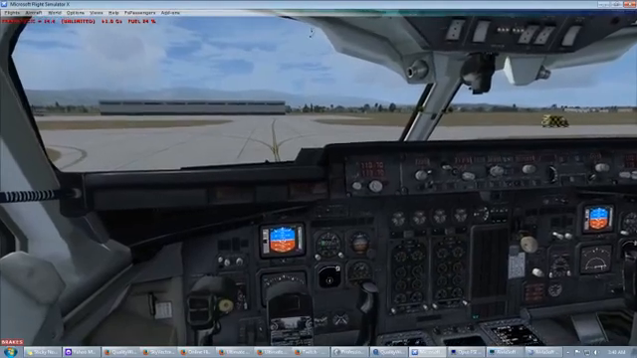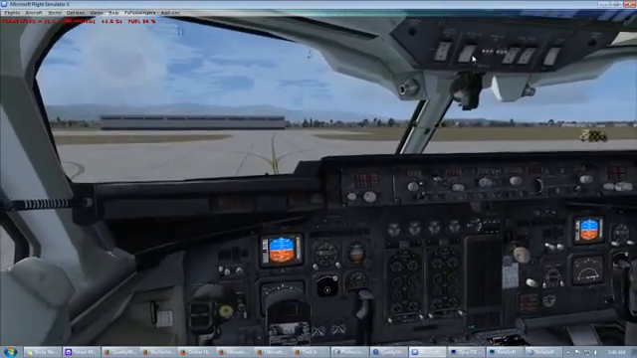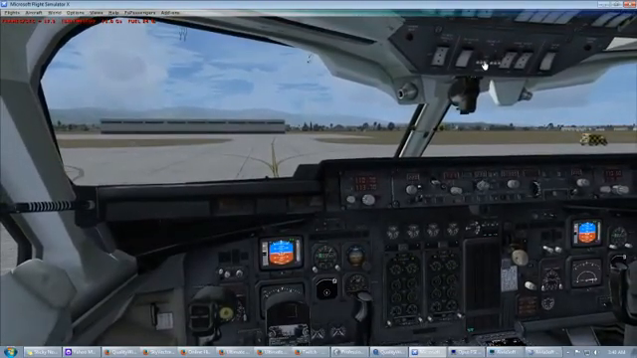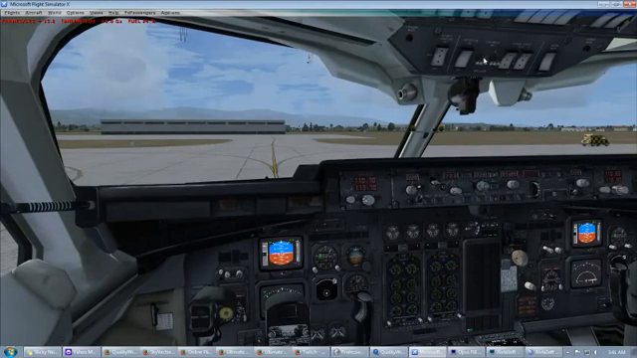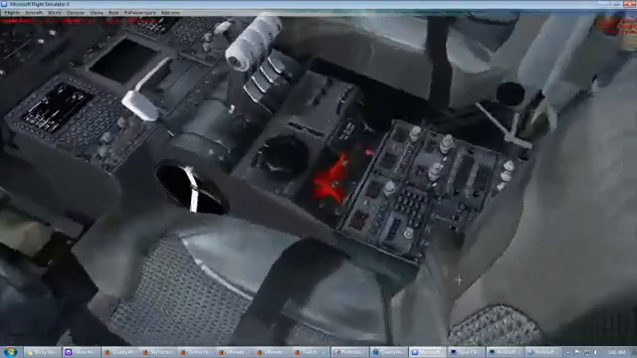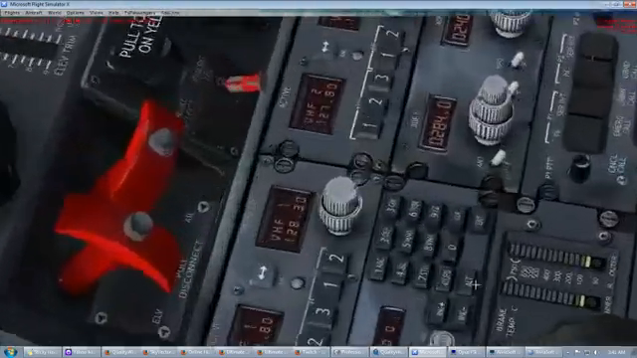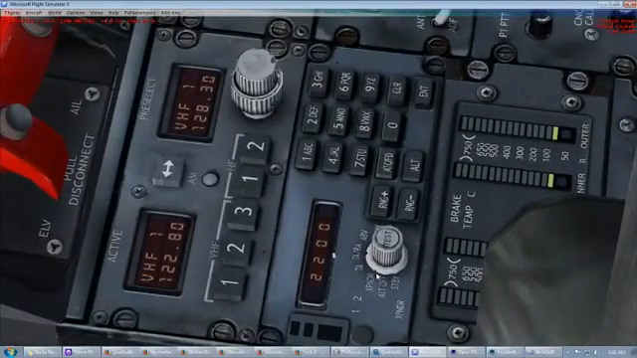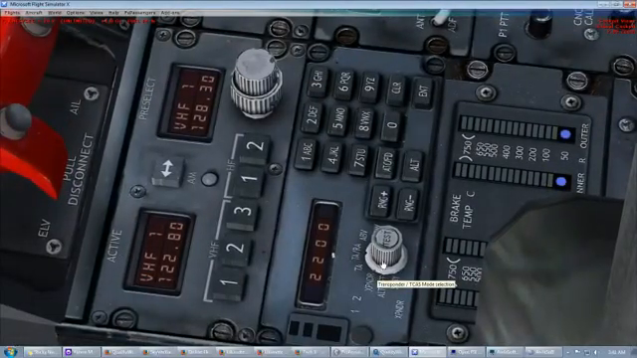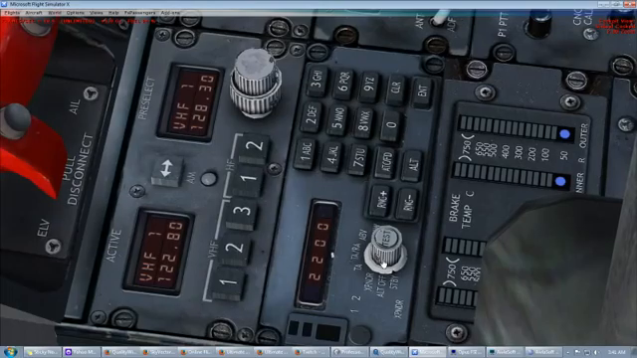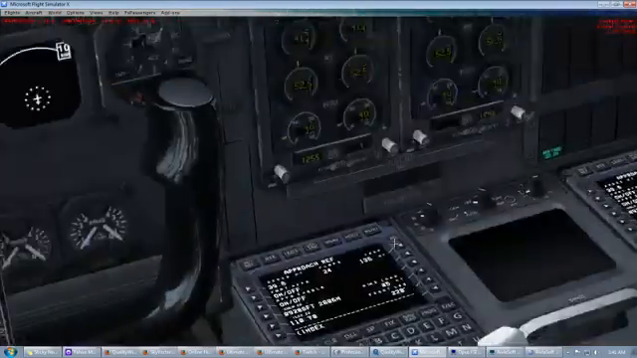I have to turn off the runway lights and turn on the taxi lights. Taxi lights on. Takeoff off. Oh, sorry. Yeah. Stand by. Fine.